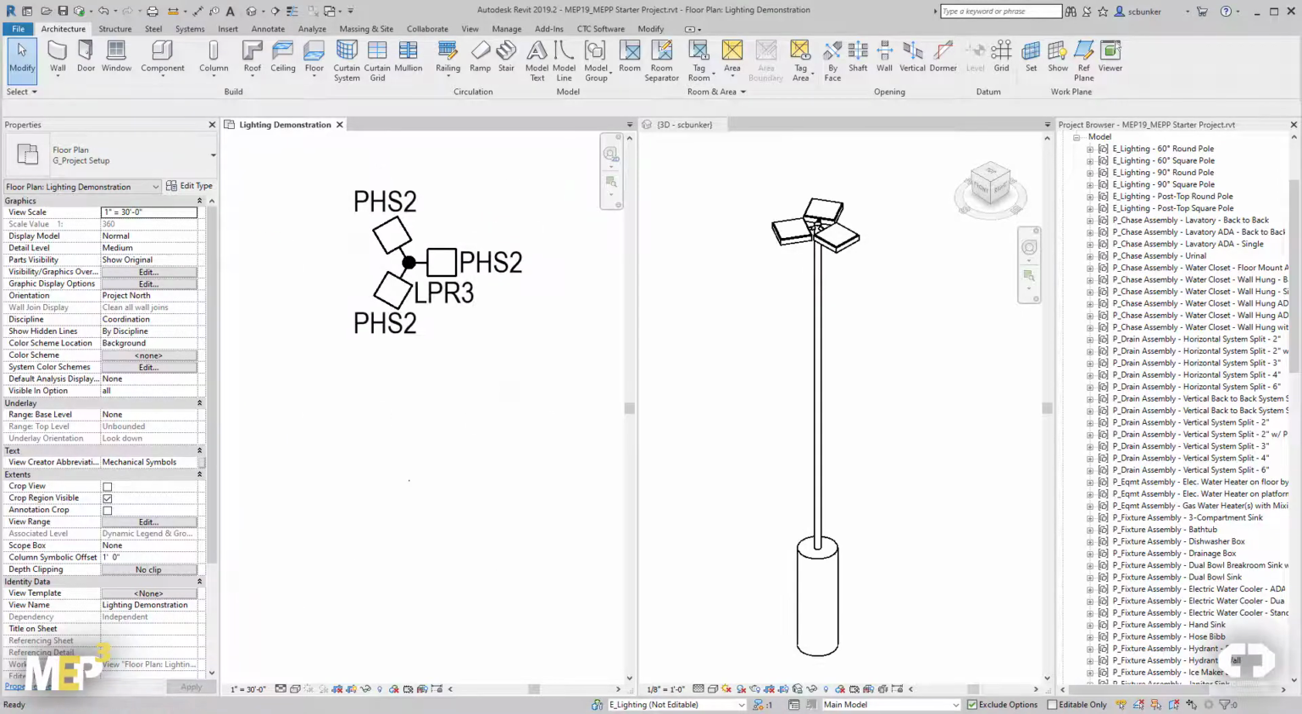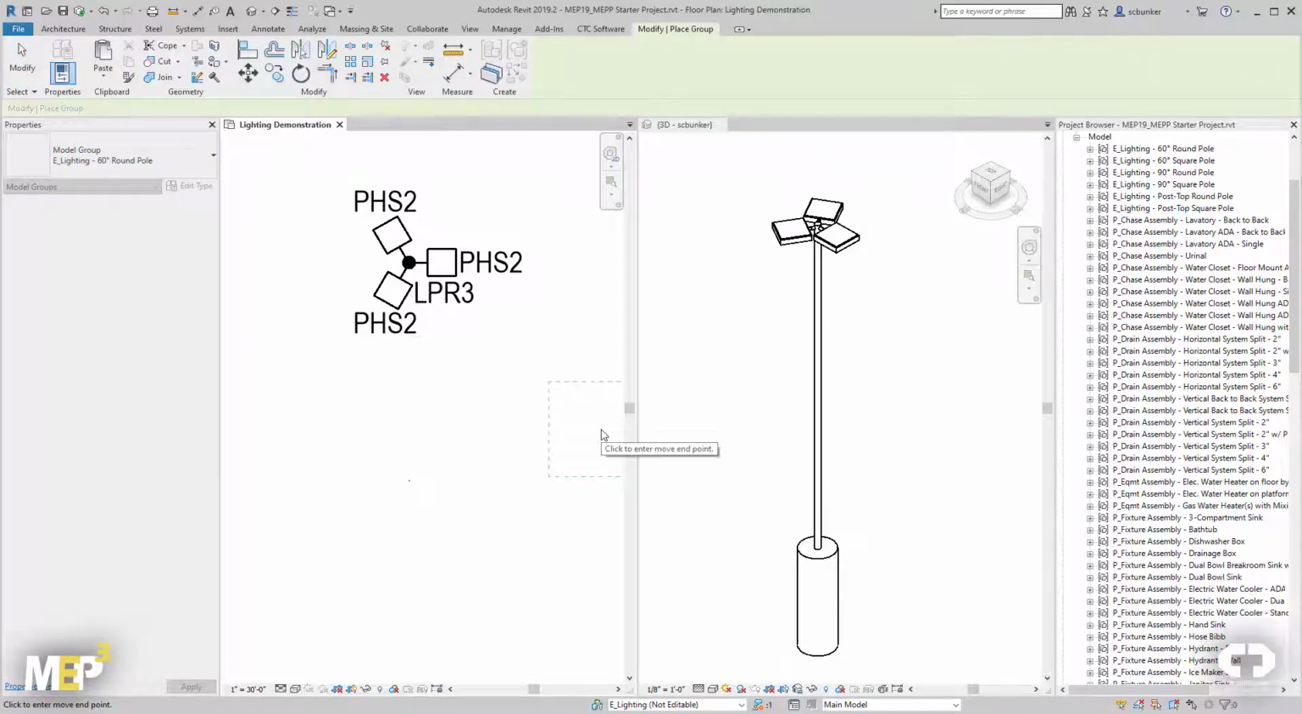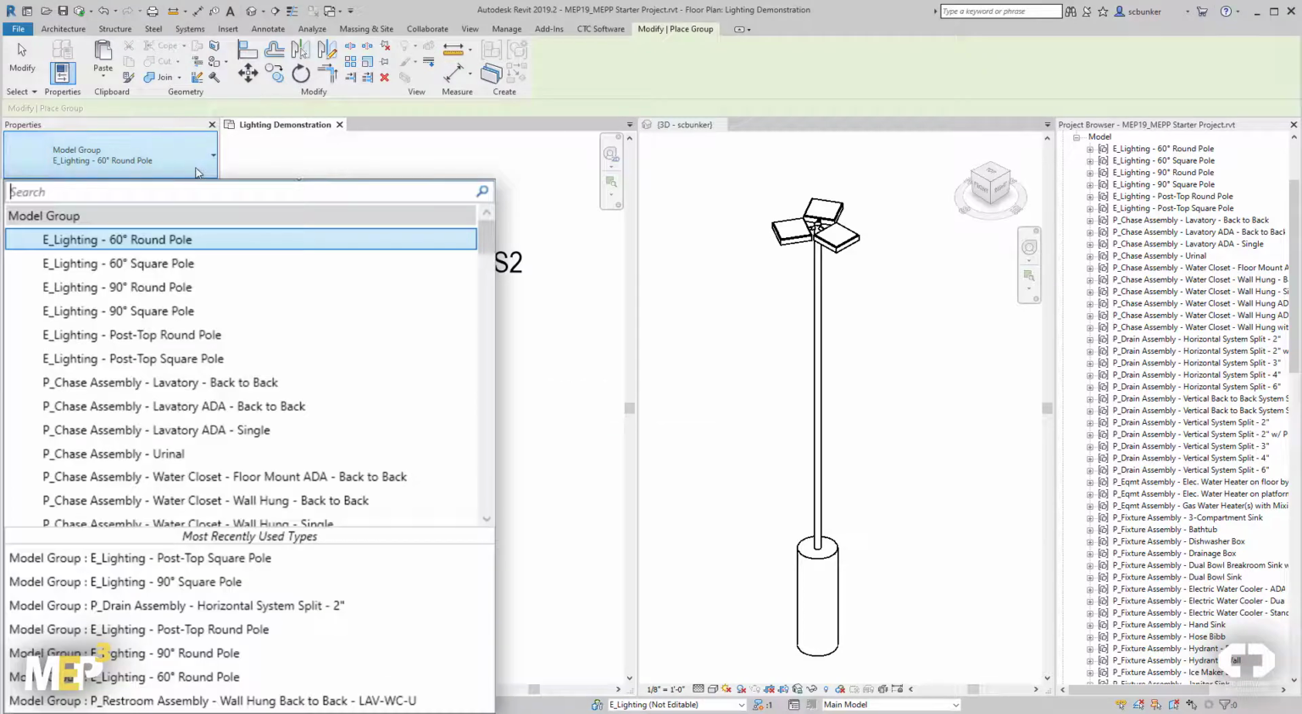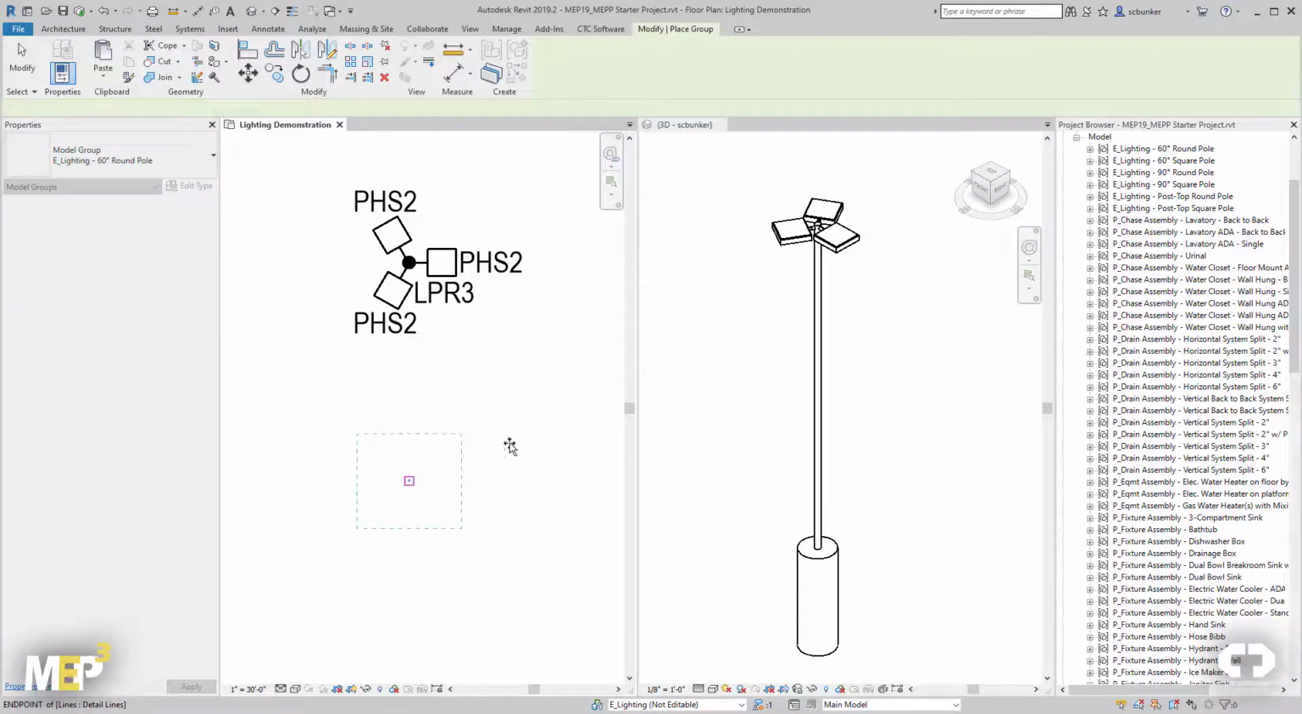Here I have a plan view and a 3D view of a round pole with 3 heads at 120 degrees apart, along with tags. The pole type is LPR3 and the heads are PHS2. We learned in the last video how to create this assembly by hosting the fixtures to the poles. Now let's see how to do the same thing using model groups. We have to select the model group based on the pole and the mounting angle. This is a round pole with 60-degree mounting, so we need this model group.